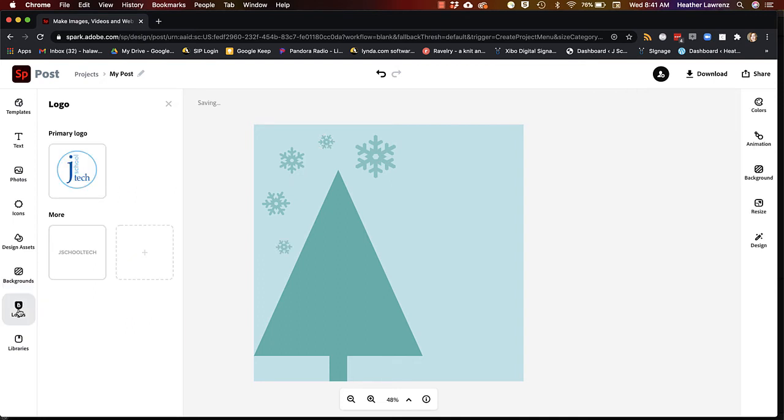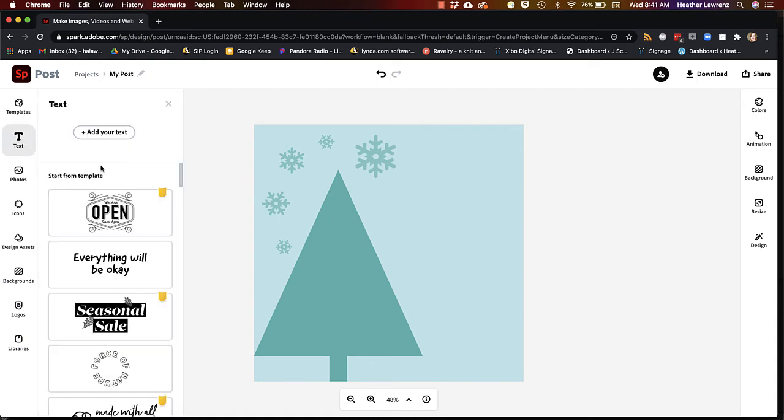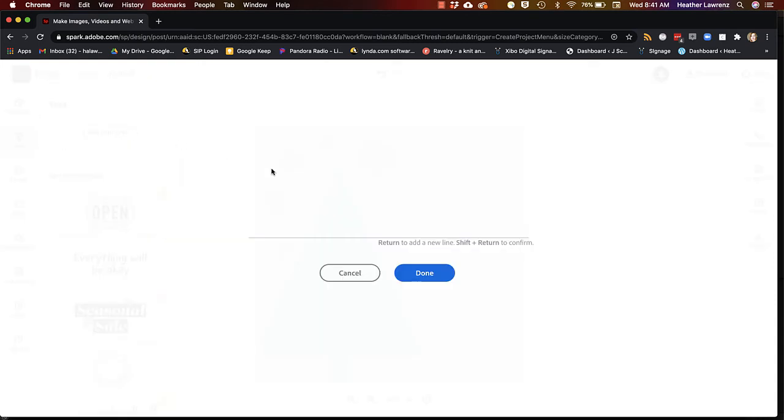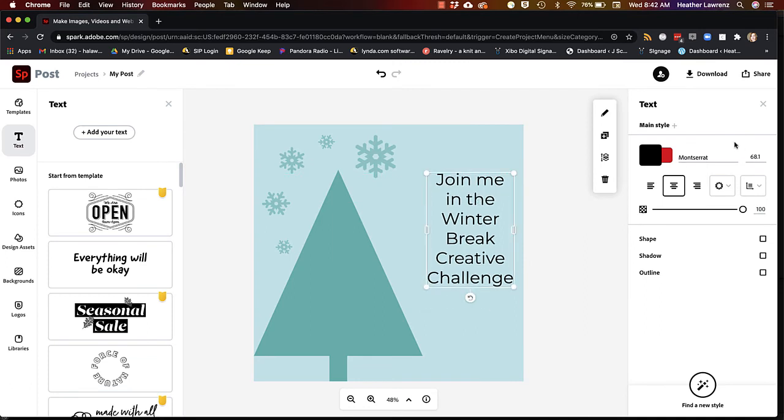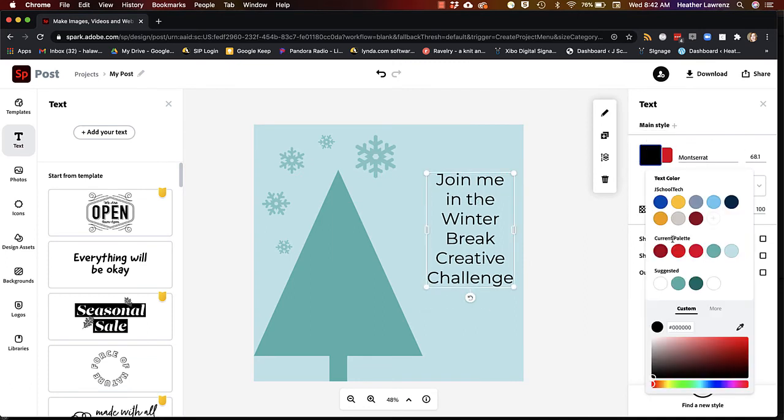Logos. So if you've added a logo, and you can see I have the J School Tech logo in here, I can add those in at this point. I'm going to now add our text though. And so I'm going to say, so there's the text. And I'm going to change the color.